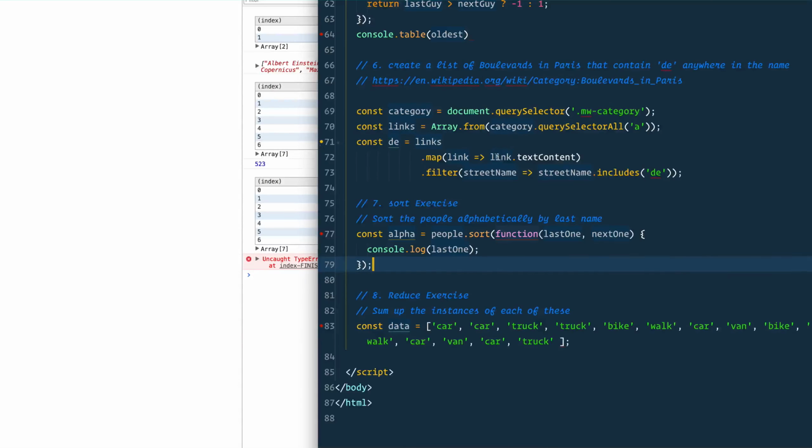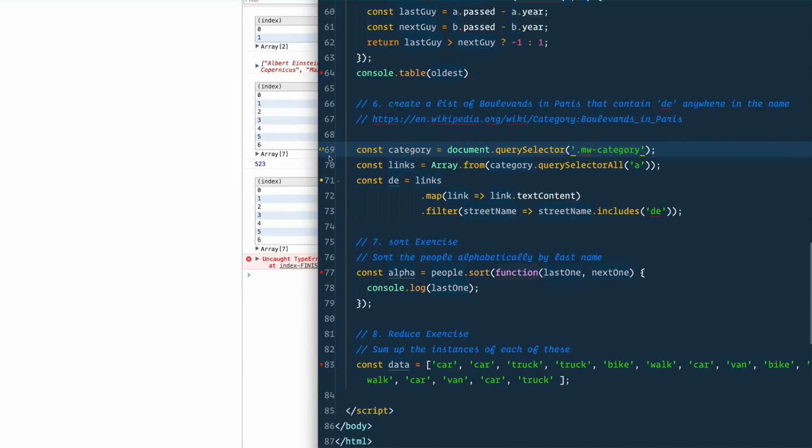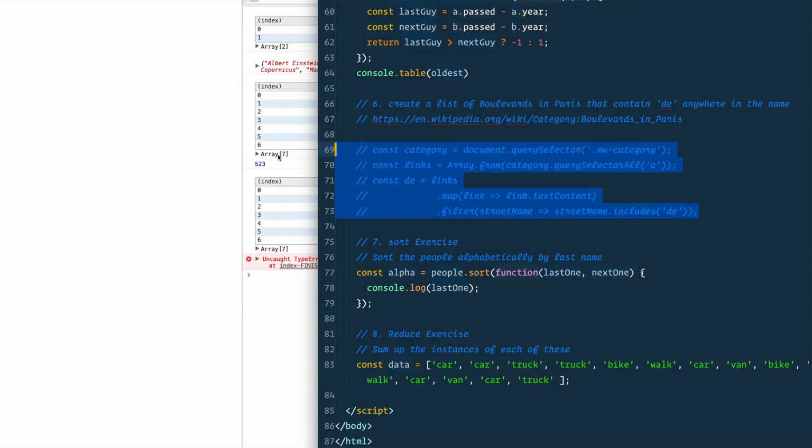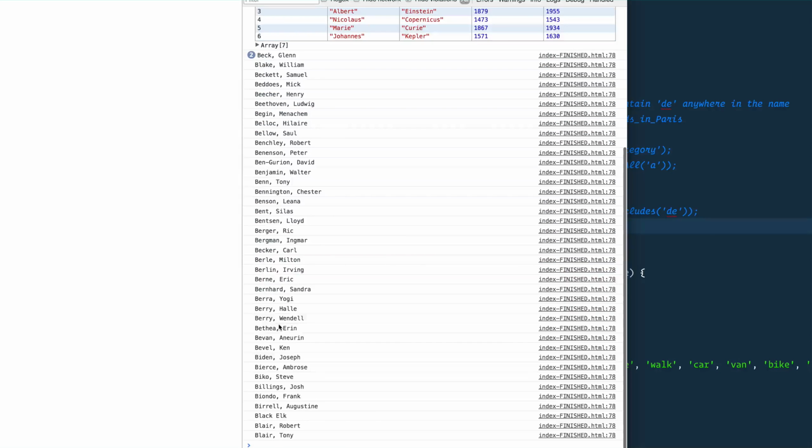Oh, we get an error because I wrote this code in here, which was meant to run on the Wikipedia page. And here you're trying to call query selector against category. And if this category comes back with nothing, you can't call query selector against it. So you'd have to do a check there if you weren't sure that it was coming in. I'll just comment that out for now and deal with what we've got here.